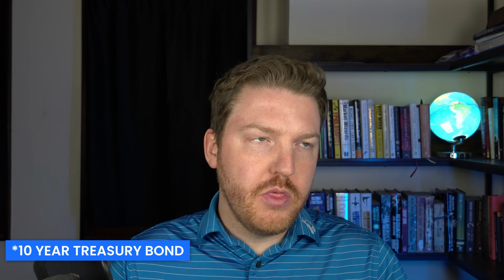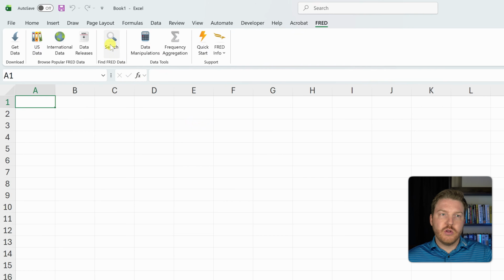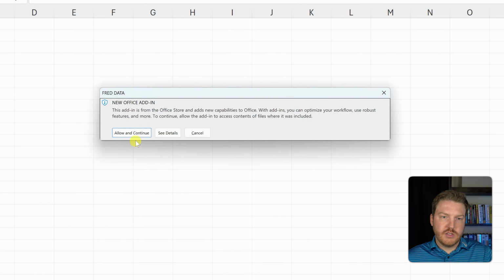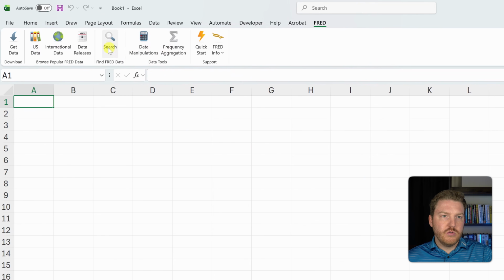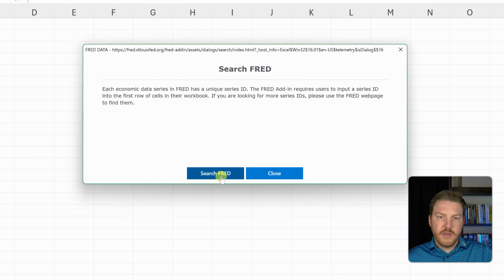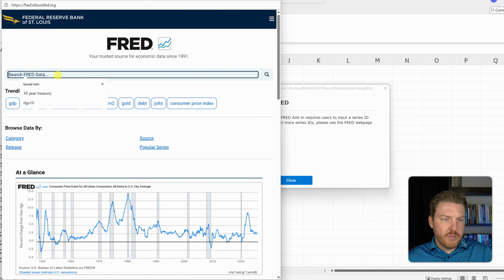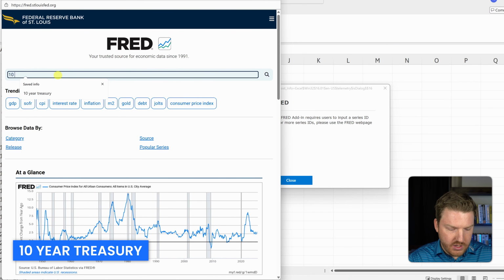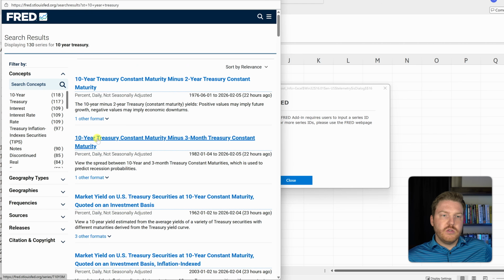Now we just need to source our data. So what we want to find is the current spread between the 10-year Treasury bond and the 3-month T-bill. And so I can just go to search and I'll say allow and continue. So search, and then I'll hit search FRED, and I'm going to just type 10-year Treasury. And so 10-year Treasury minus 3-month, that's exactly what we want. So that's what they're using for their model. So let's just click that.